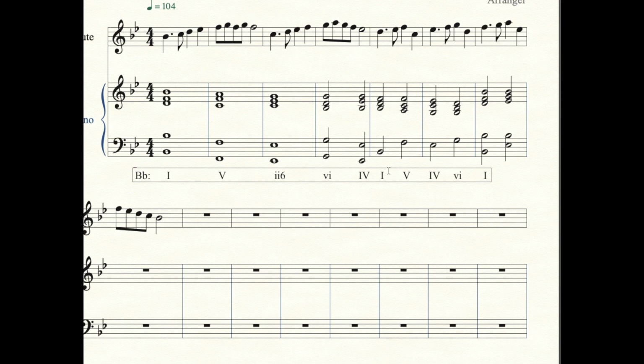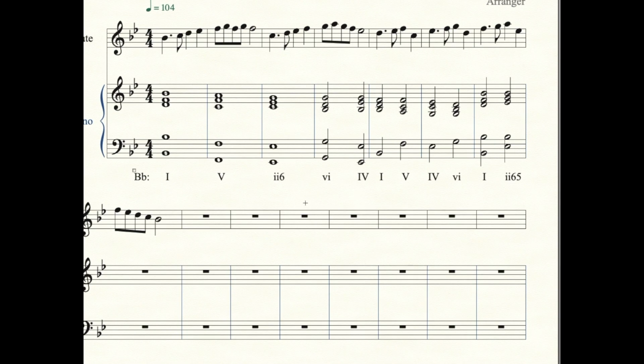So this one's a 2, 6, 5. Which means it's a 2-7, C, E flat, G, B flat. It's got the 7th, the B flat, but it's in first inversion, so the E flat is the lowest sounding note. And again, let's take a listen and see what it sounds like.